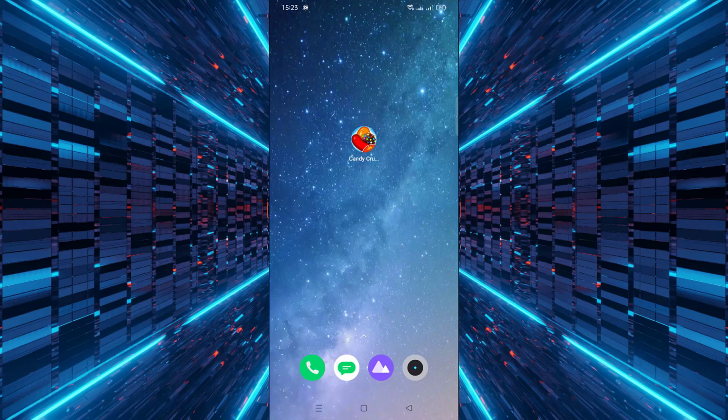Welcome to this video. If you play Candy Crush, you might sometimes find the background music distracting or too loud. Today, I will show you exactly how to disable the music effects in the Candy Crush game app using simple steps on your phone. First, open the Candy Crush game app on your phone.